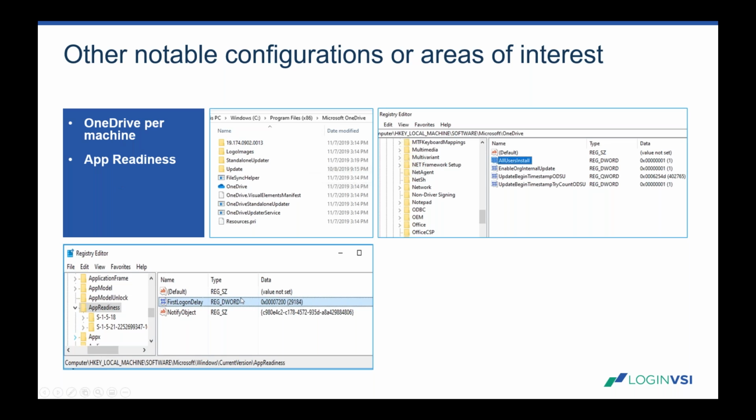So again, this is something that Microsoft pointed my eyes in the direction of, and you can see there's a reg key value called first logon delay. I set it to a really high value so that we wouldn't have to worry about those additional CPU processes.